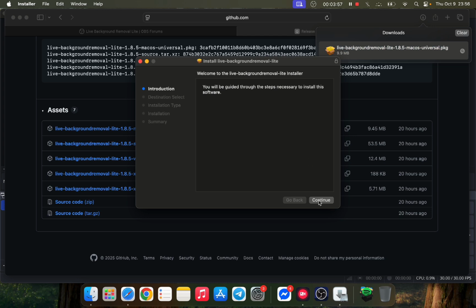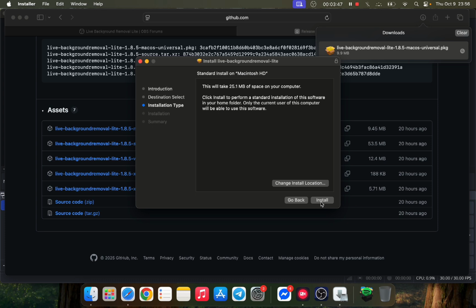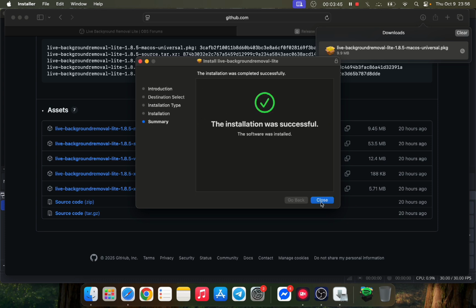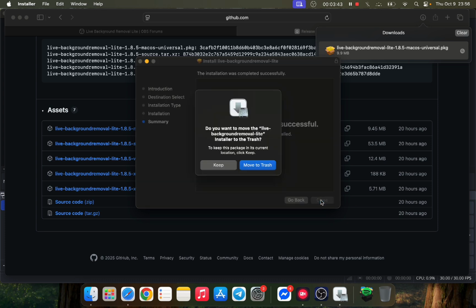Then it will have this installer, which will automatically install the plugin into OBS. So you're just going to click on continue. Then click on install. Then just close it. Then you can click on move to trash.